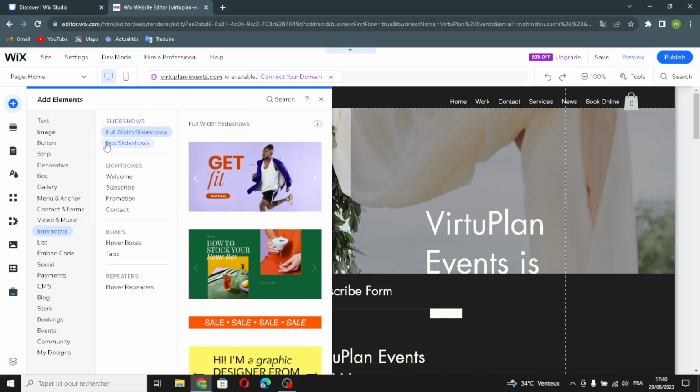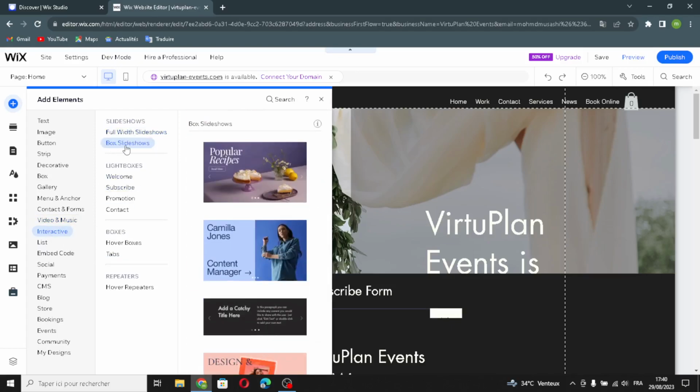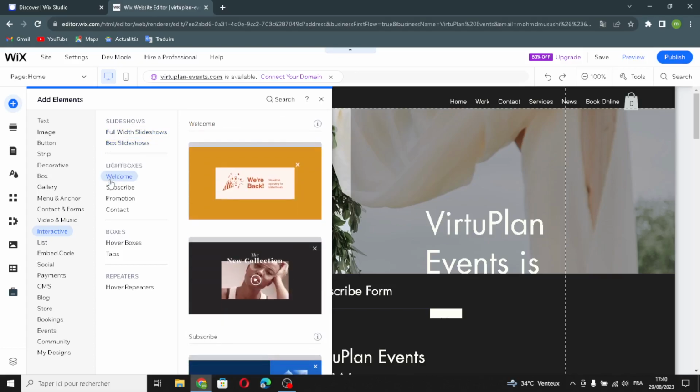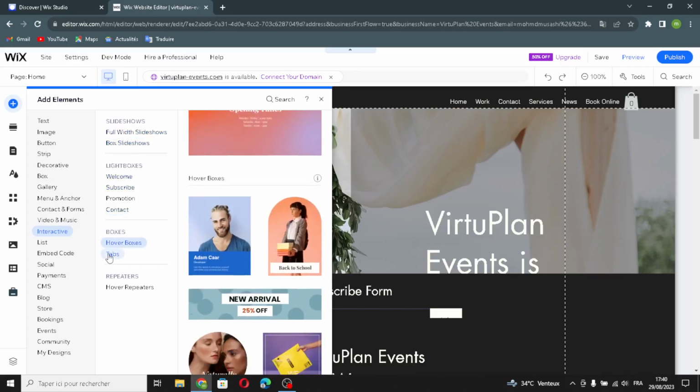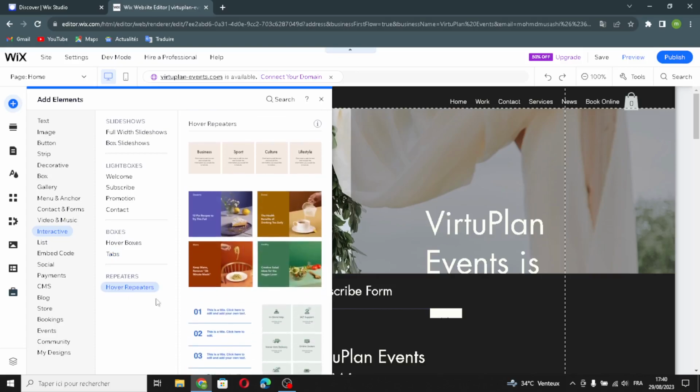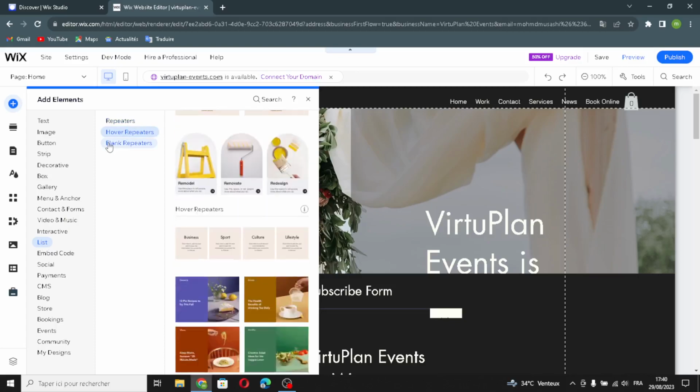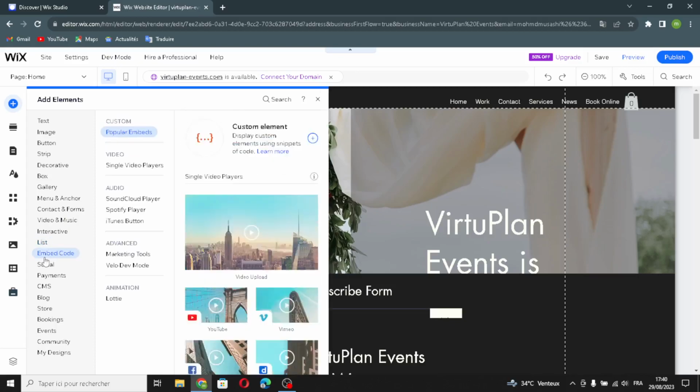Here you find the slideshows, the full width slideshows or the boxes slideshows, and here you find the light boxes and the boxes and the hover repeaters. Now let's move on to the list. Here also you find the hover repeaters and the blank repeaters. Now let's move on to the embed code.